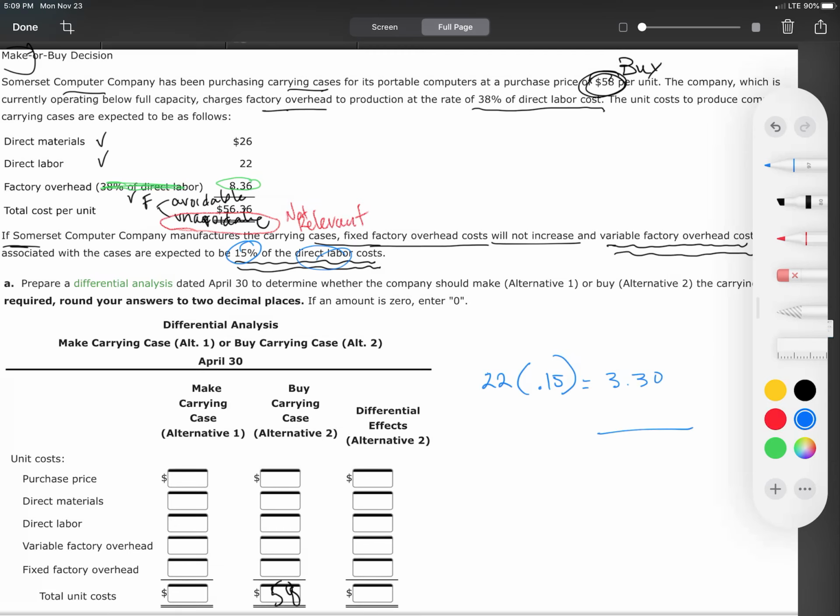What's the total factory overhead? $8.36. Therefore, the other component would be $5.06. Well, I don't need to know the 5 to solve this problem. I need to know this $3.30.